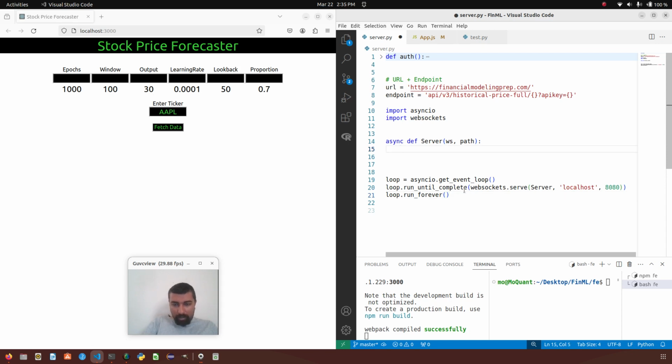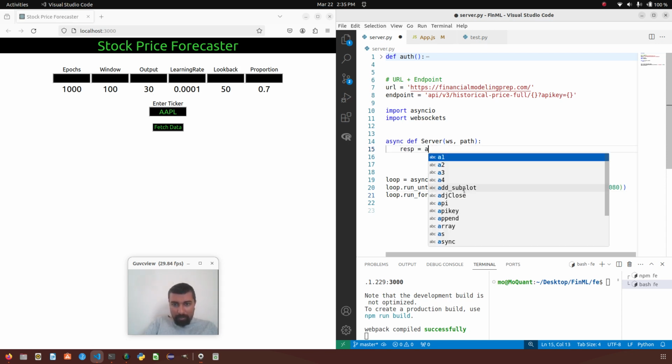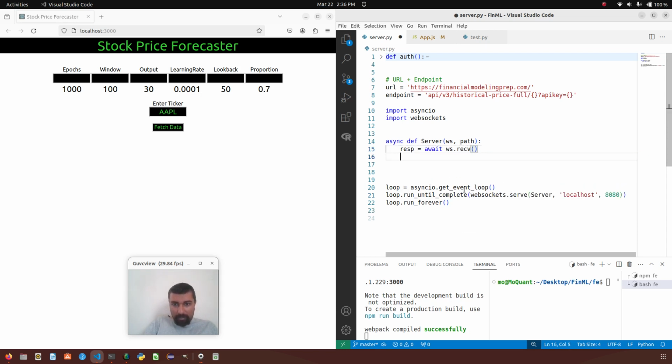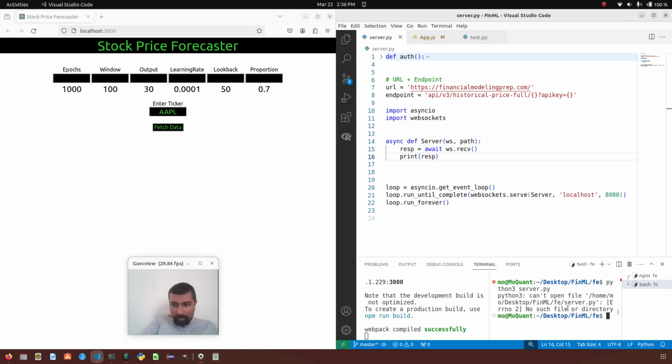So the response will be await websocket.receive, print response. Now let's open up the Python server. So we'll do python3 server.py. Oh right, we have to go to the outer directory. So this will be python3 server.py.